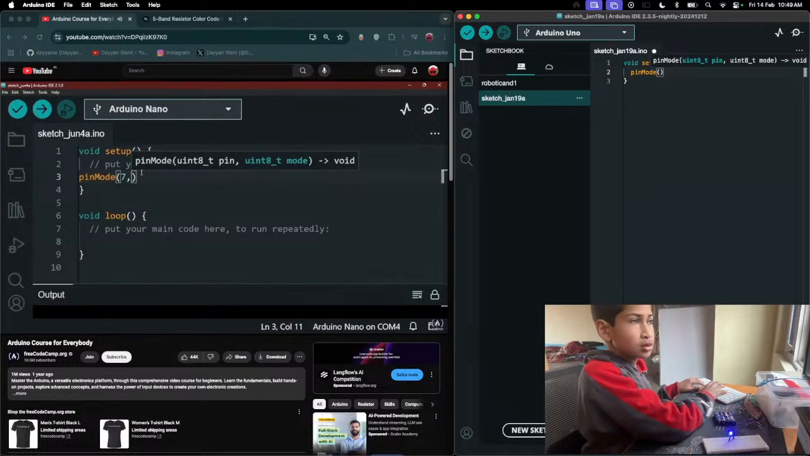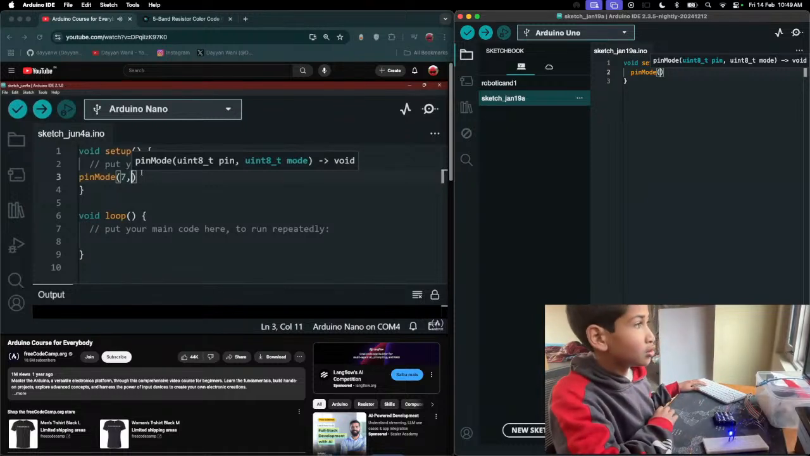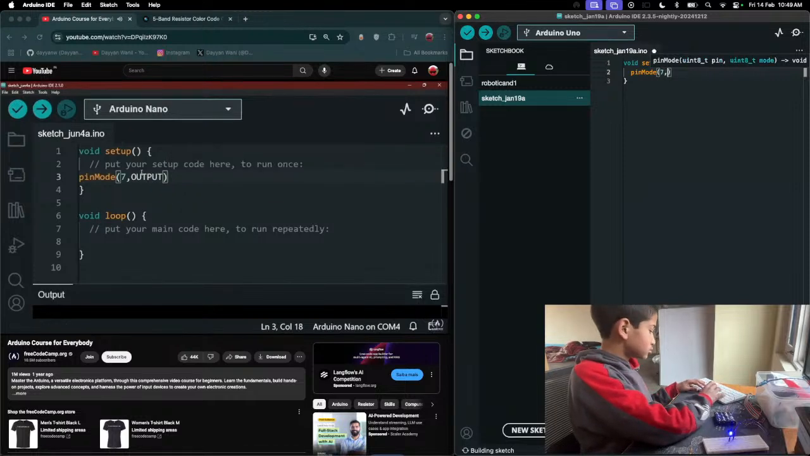We basically want to send data. In this case, we're going to send what? Electricity, okay? We're going to send voltage. So we want to use it as an output in this case. Once we're done with that, for every line, when we finish a code, we're going to finish it with a semicolon, okay?